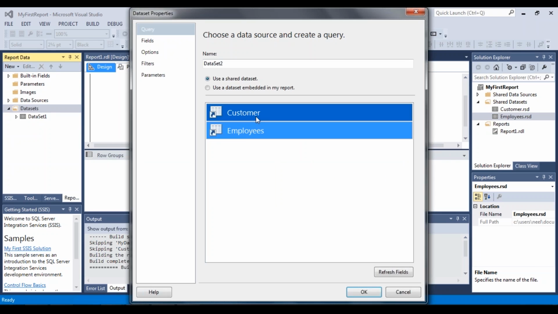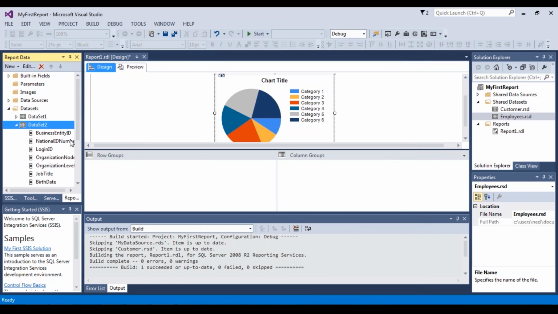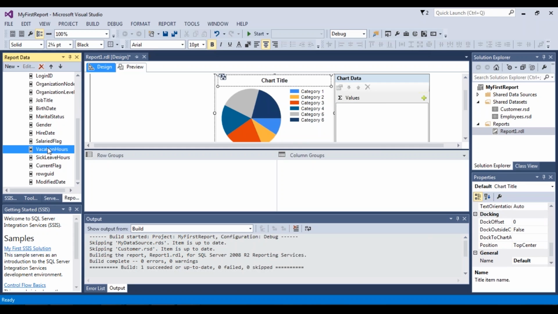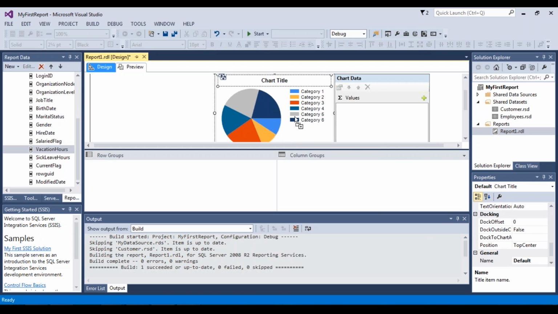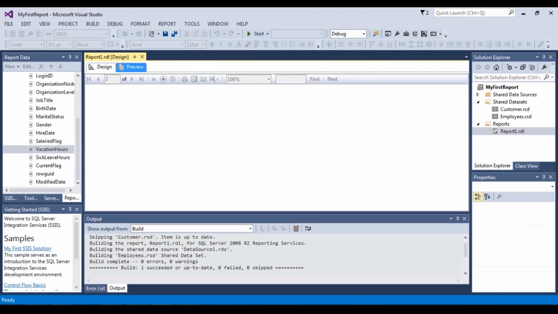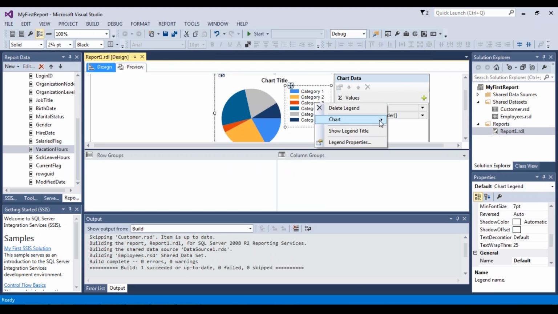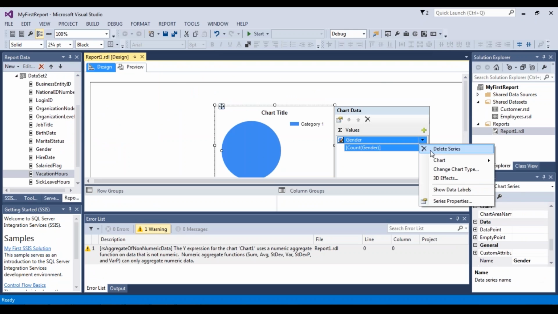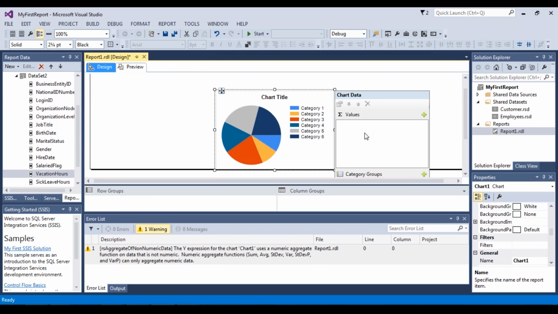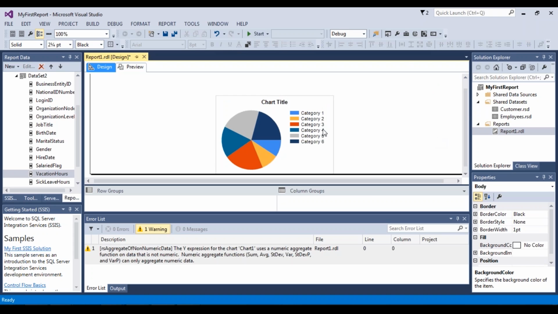And I'll import my employee set here. Okay, so from my employee set, what I need is, now to this value, all I'll add is gender. Now in the preview, let's check this out. Okay, so this is my pie chart. To this, what I'll do is I'll add gender. Okay, but gender has to come in category groups. So always remember that. That is important here.